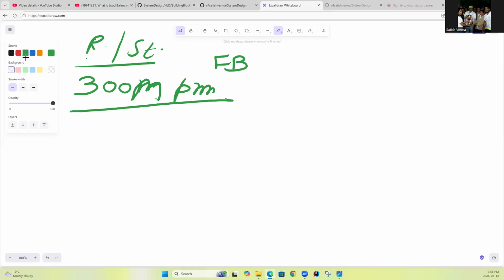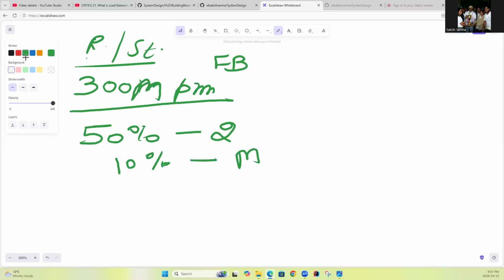They do two posts on average, and 10% of them contain media like photos or videos. And data storage is for 5 years. So this is our estimation.